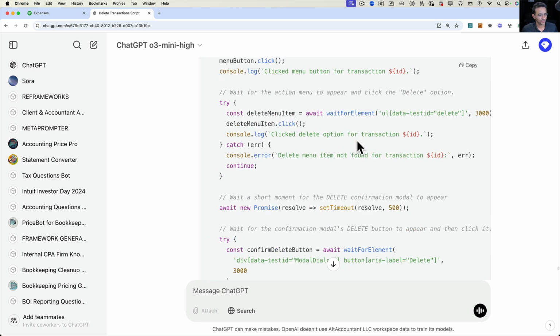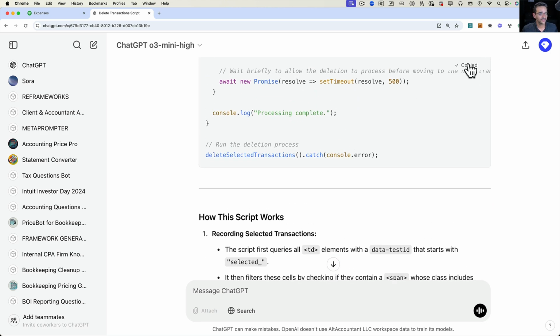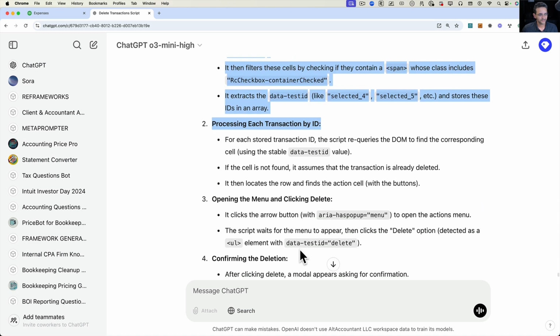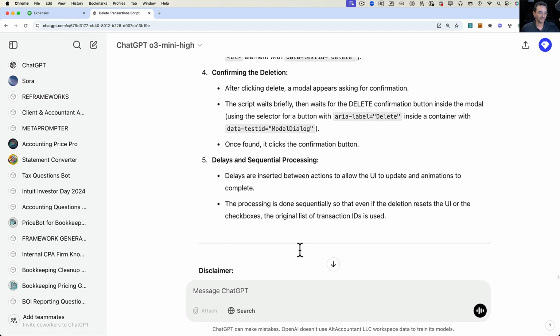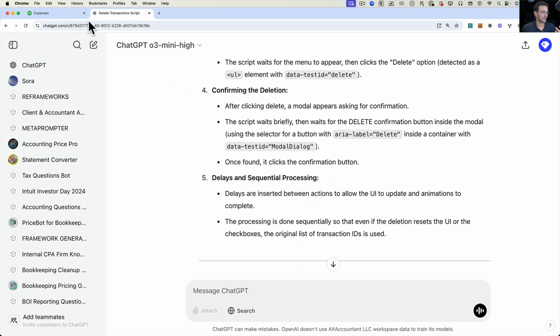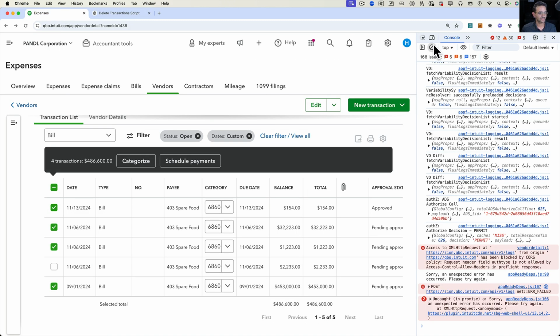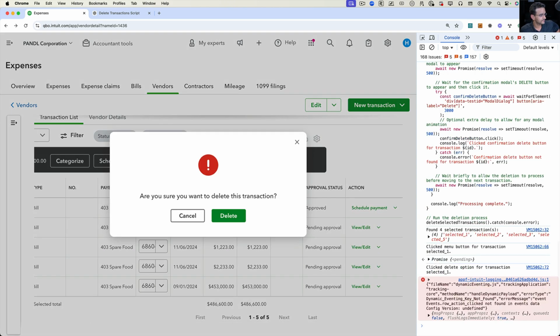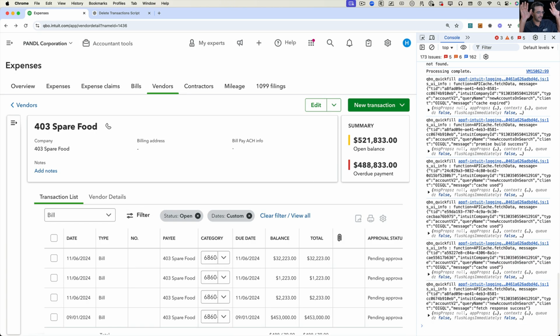Okay, we have a new set of code here. So let's copy that. And there are also instructions letting you know how it works. I really don't care how it works. It's just giving you a summary of how it thinks it works. So let's see if this time it works. Let's reset the code here. We'll paste that and press enter. Okay, hands up. It deleted one.